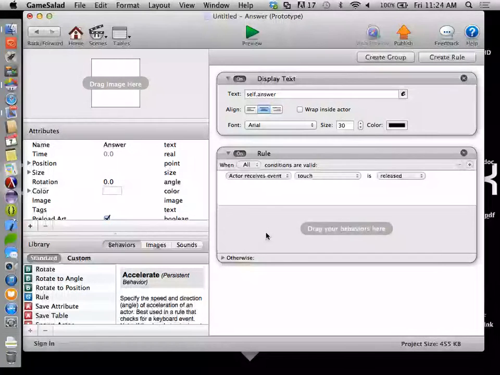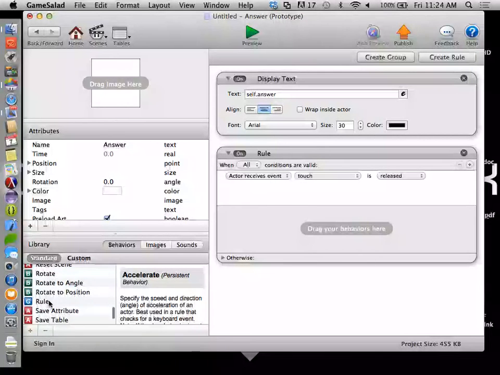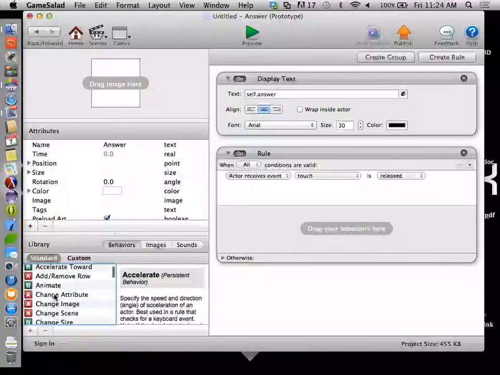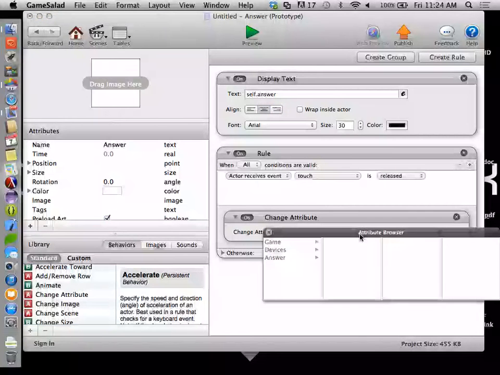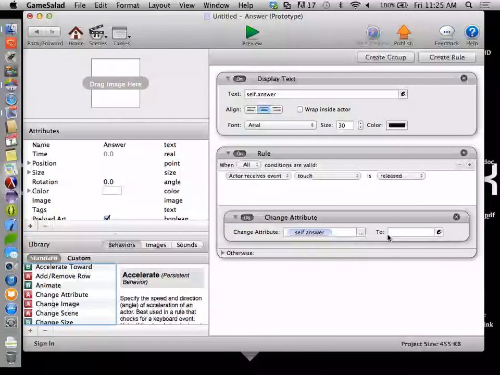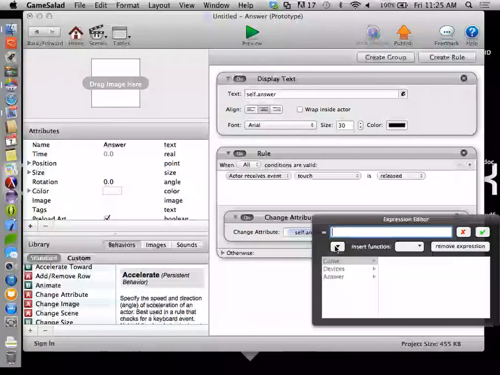And what are we going to do because of that event? We're going to change an attribute. The attribute we're going to change is our answer. We're going to set that equal to our current answer, and we'll move this inside of another rule here in a second. We're going to set this to our current answer times our games factorial.